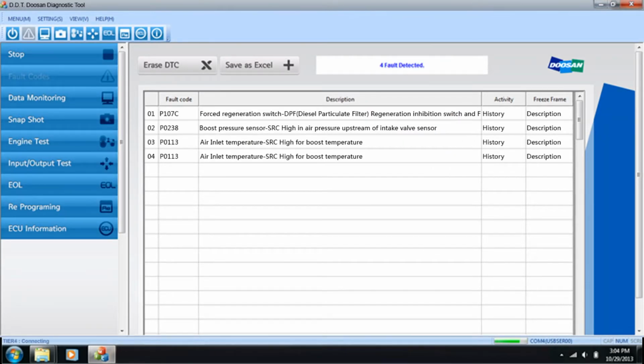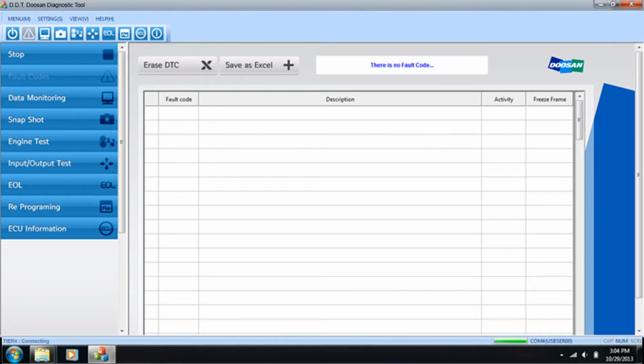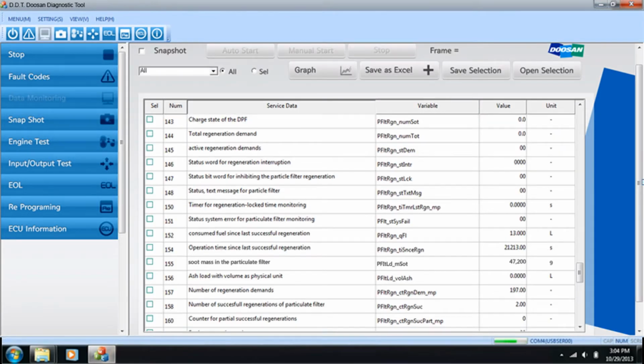Now that the original fault codes have been saved, select the Erase DTC button to erase the current codes. Note: it's possible that current active codes may reappear. If this happens, perform the required repairs so the codes will not reappear again. Then, select the Data Monitoring button.